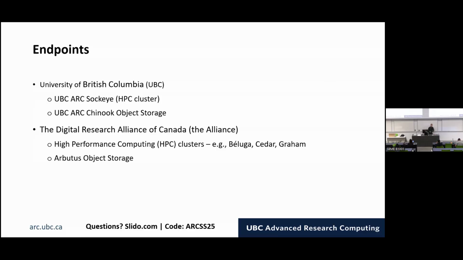So at UBC, some endpoints include our high performance computing cluster, UBC ARC Sockeye, and our object storage, Chinook. And in the Digital Research Alliance of Canada, there are all the various high performance computing clusters across the country, including Beluga, Cedar, and Graham, and any of the new clusters that will be coming online very soon. And the Alliance Cloud has an object storage offering as well, and that can also be accessed through Globus. So you don't need to use a command line or any other S3 type tools to access the data there.